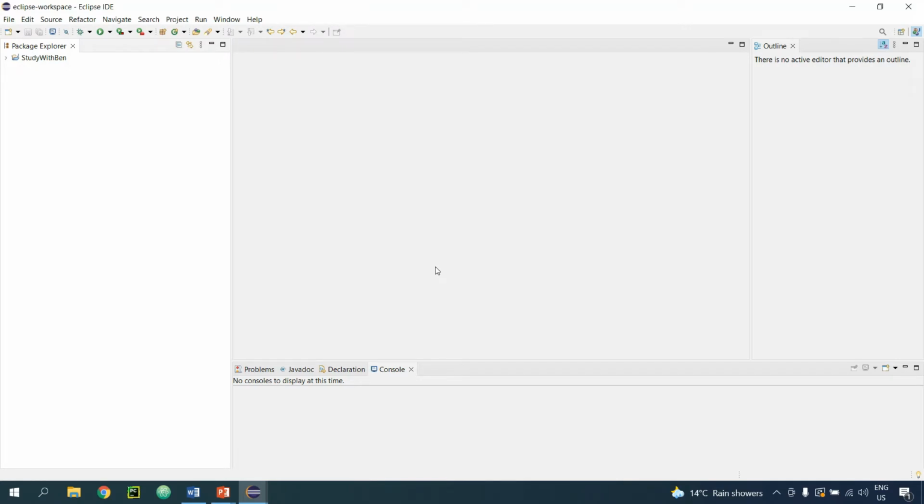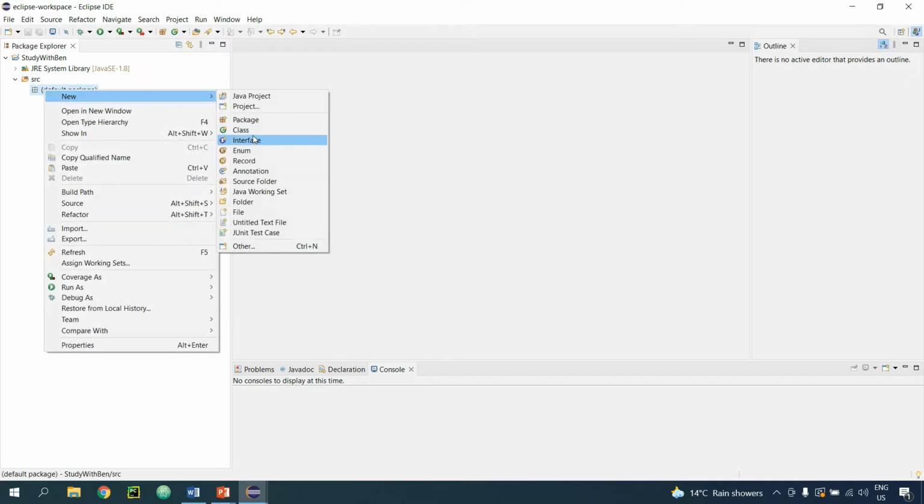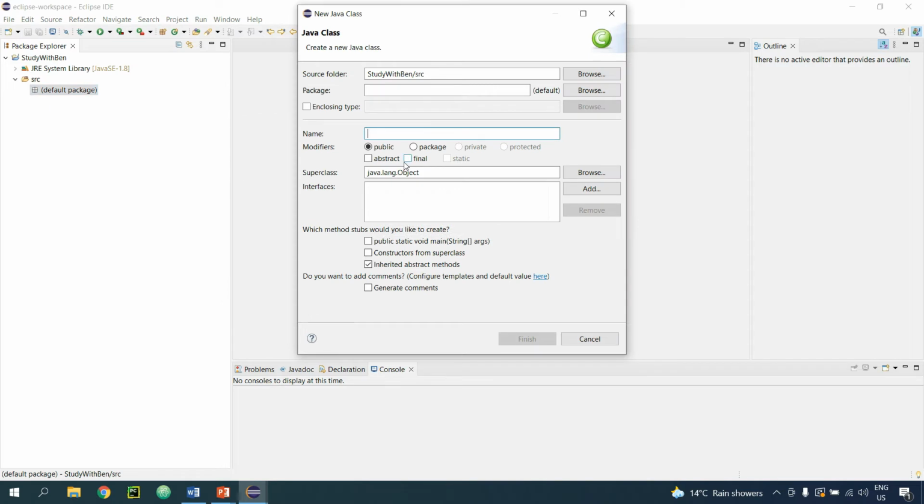Hello guys, whatever we have just discussed about encapsulation on the board, we are going to implement as a program on Eclipse. I have created a project called Study with Ben, and inside that we have a source file. We are going to create a Java class with public static void main. If you are familiar with Eclipse, we get an option whether to create a public static void main method at the time of creating the class, and we can select and deselect that. Right now I'm selecting it.